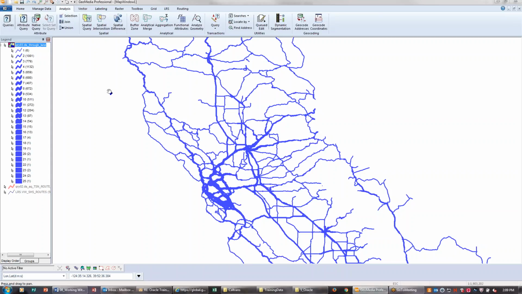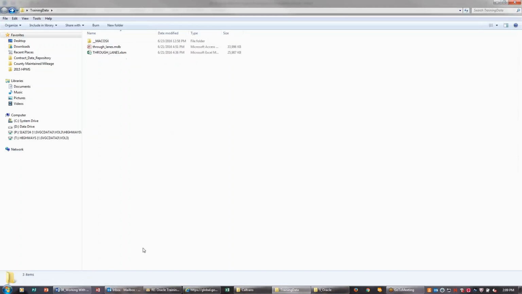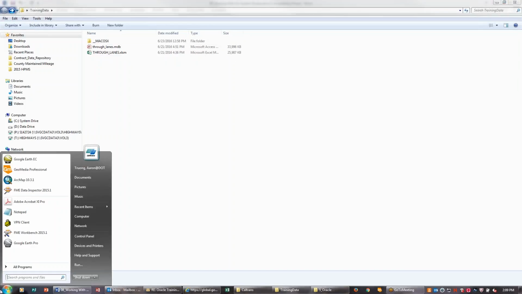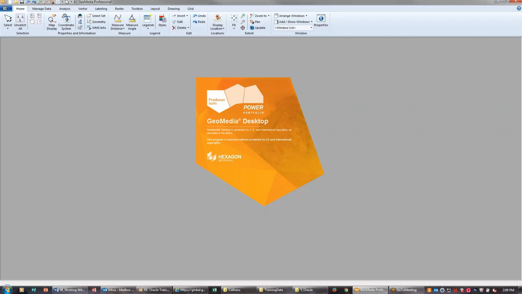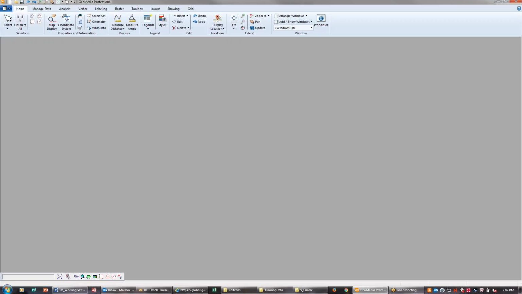Let's do this. Just save this Geo workspace, close it out, and let's start a new Geo workspace. Okay. And this time, connect to Oracle, but do it with the HPMS edit user.